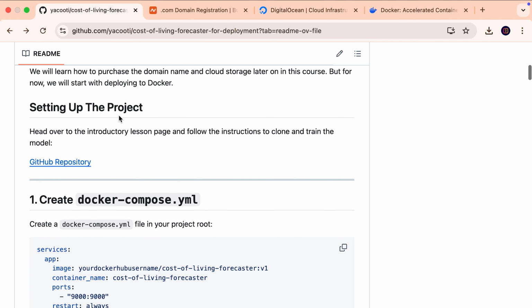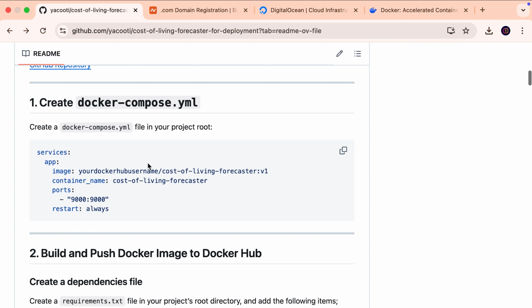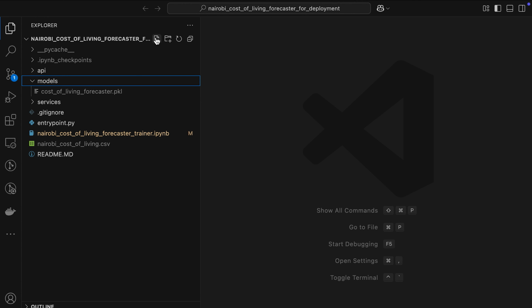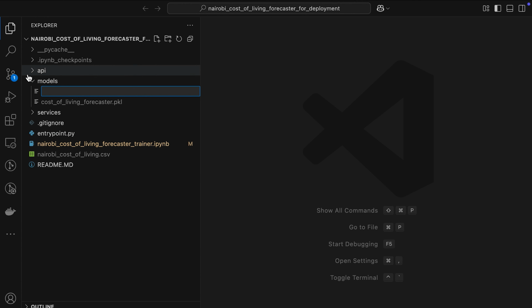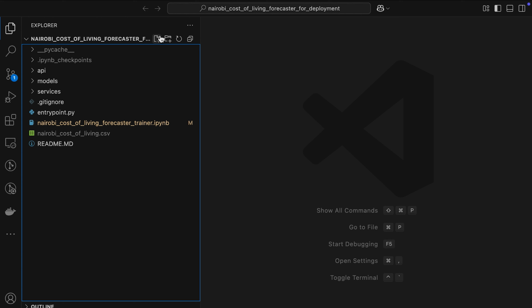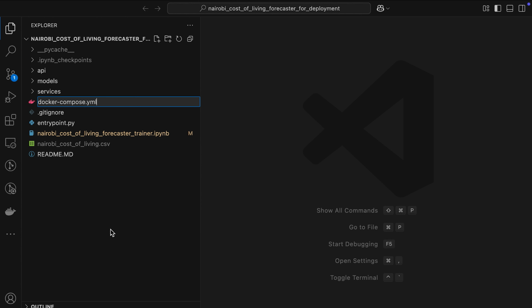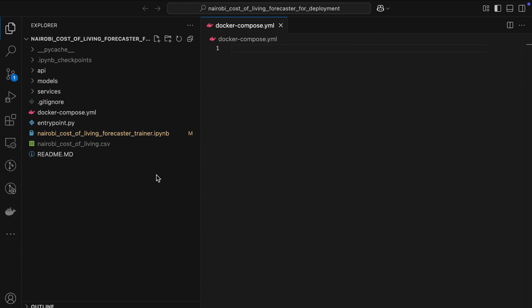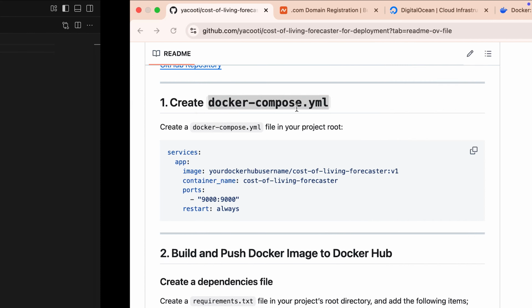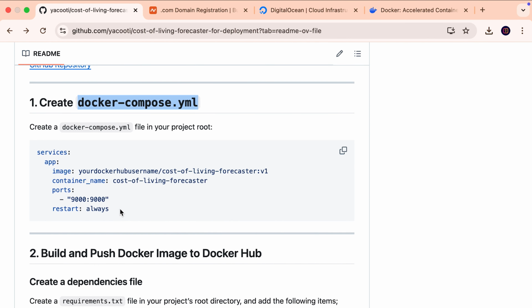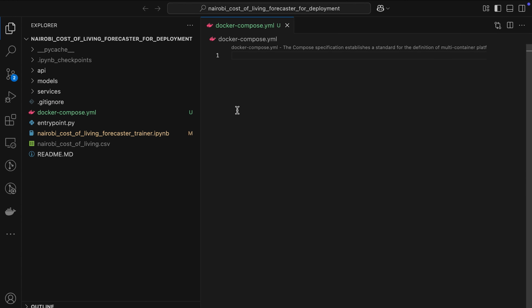So once we have finished setting up the project, now we can create a docker-compose.yml file. We need to create this file in our root directory. So I'll just create a new file, docker-compose.yml, and then we will add that code. So I'll just copy this and add it in there.